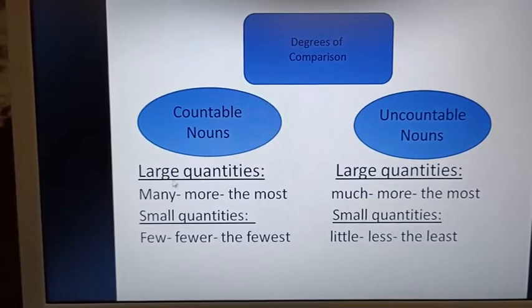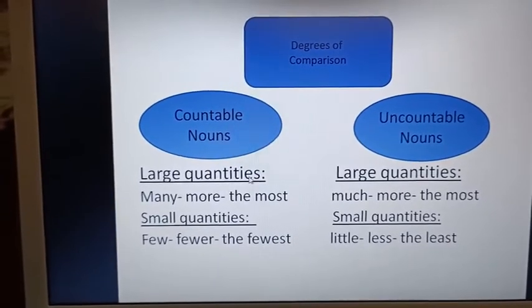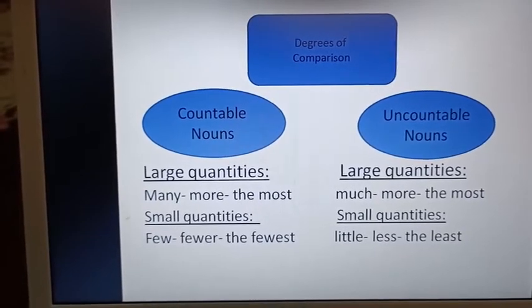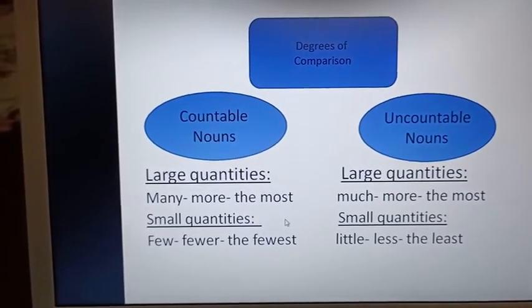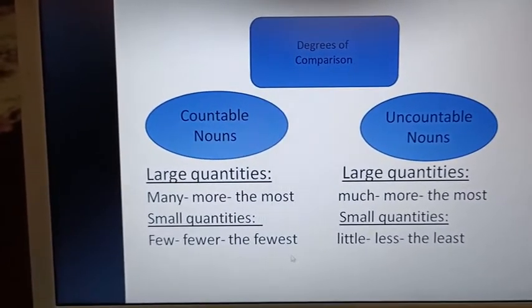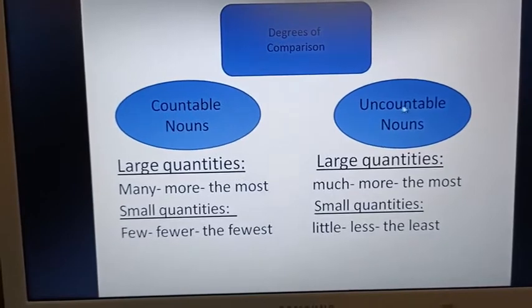Small quantities: few, fewer, the fewest. Again, for the countable nouns, I have larger quantities going ascending, great: many, more, the most. Small quantities, I mean descending, so it's the opposite way: few, fewer, the fewest. What about the uncountable nouns?